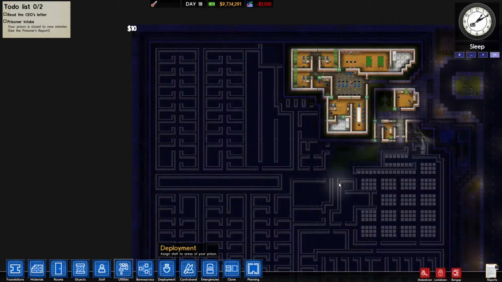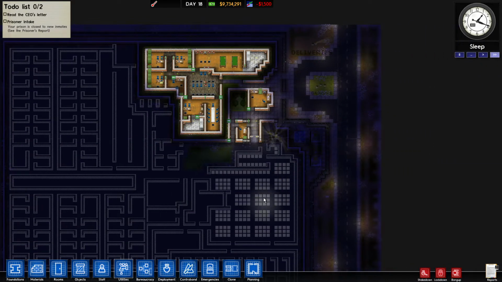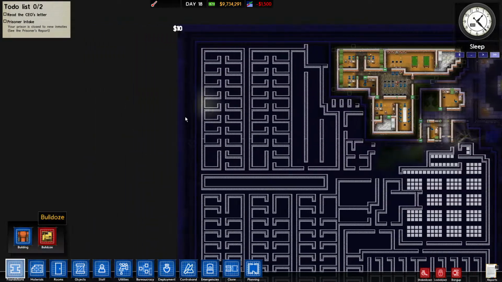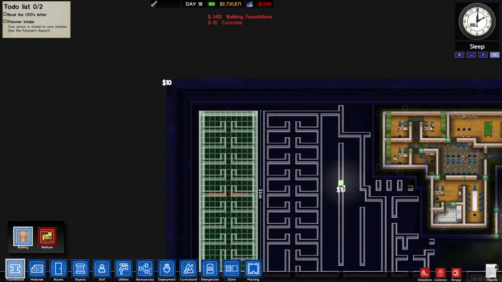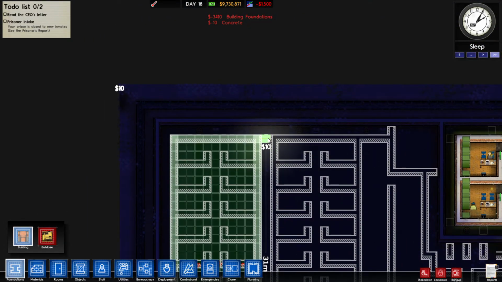Alright, so let's see. I don't know where to begin. I just don't know where to begin. I think we'll just start with this corner, so let's build that. And also, like I said, I think I'm gonna put staff doors here, and then I think I'm gonna put jail doors along over here.